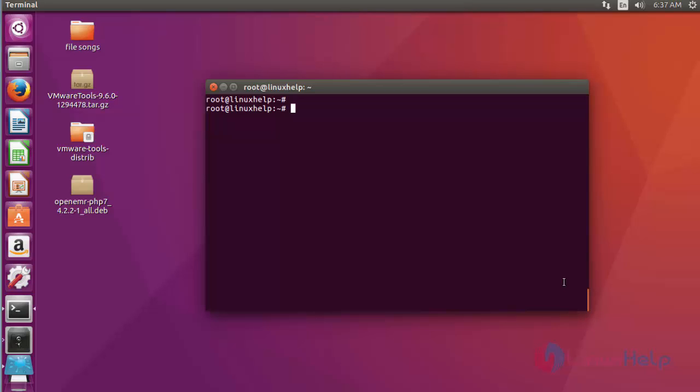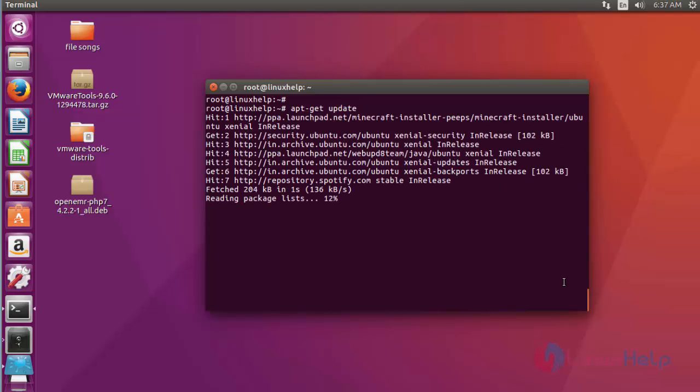After that, you update your repository by using the apt-get update command. Okay, now the update process completed successfully.